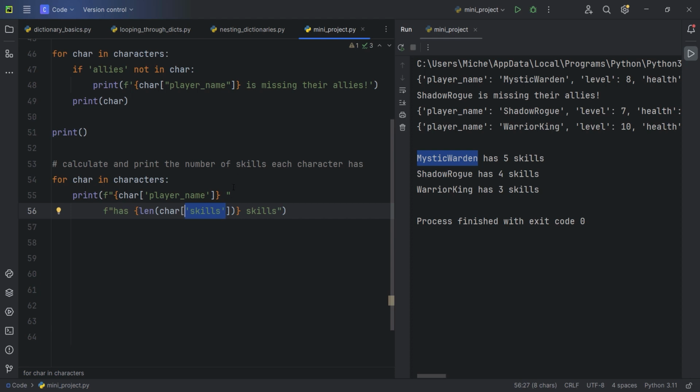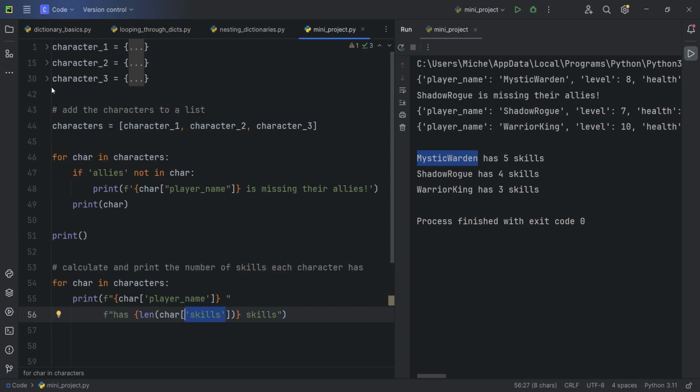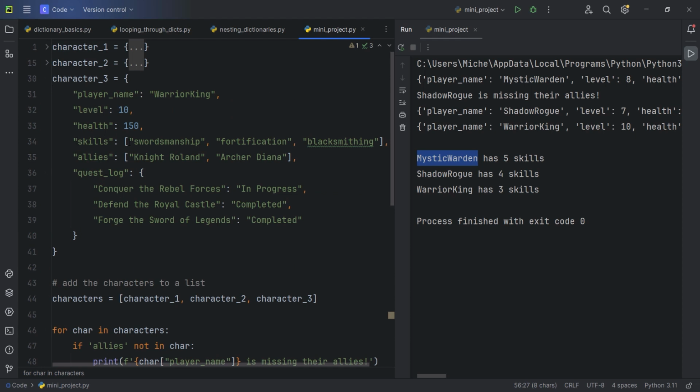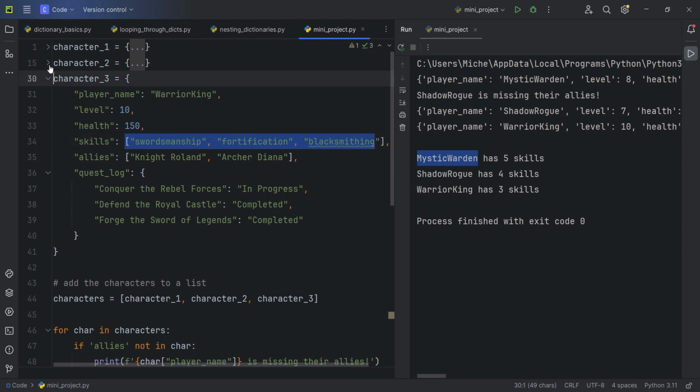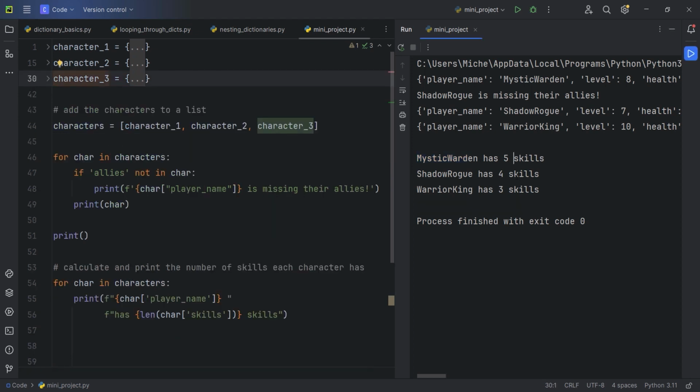Basically what I'm doing is accessing the value of skills, and the value at the skills key is what? It's a list, so I get the length of that list and I print it out. So right here you can see that the Mystic Warden has 5 skills, Shadow Rogue has 4, and the Warrior King has 3.